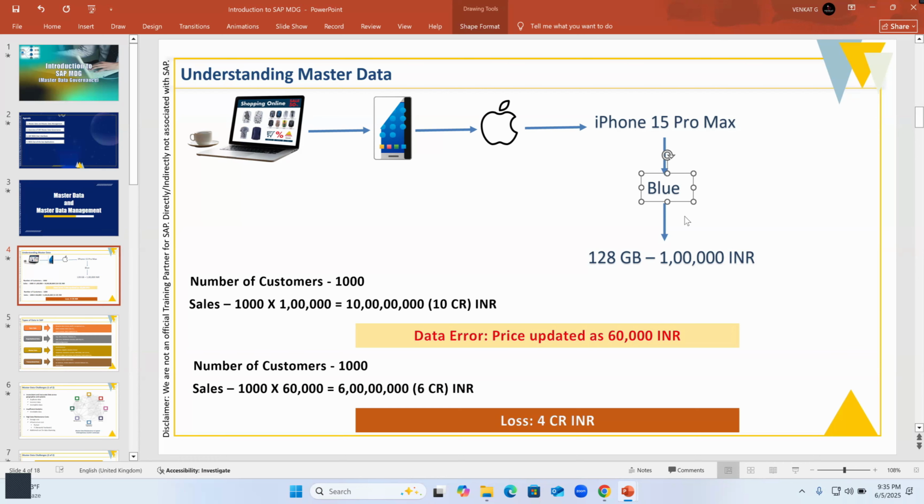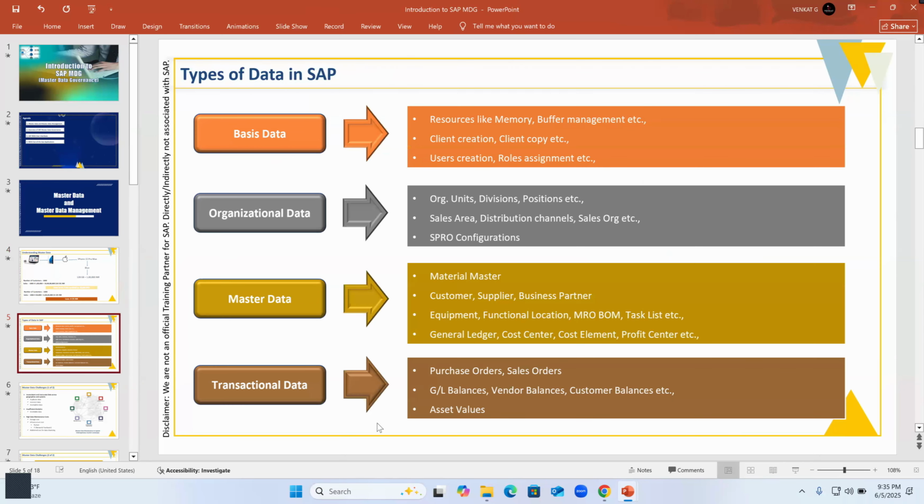And in addition to the master data, we do have other data also available in SAP. So these are all the data available in SAP. Out of all this data, our MDG tool helps to improve the quality of the master data, that mainly deals with the master data. And what is the other data? Let me give you an example.